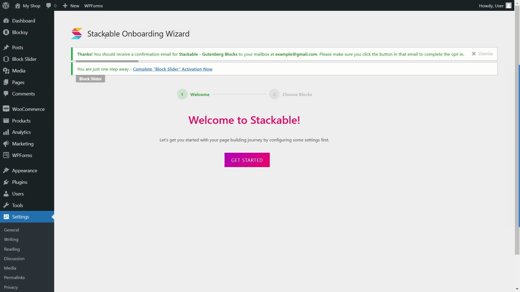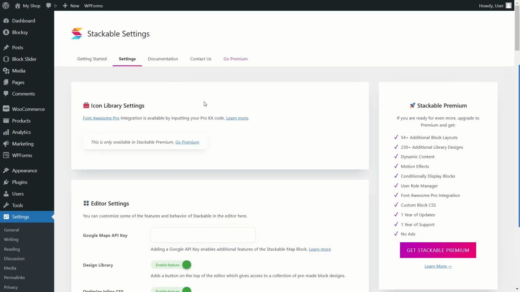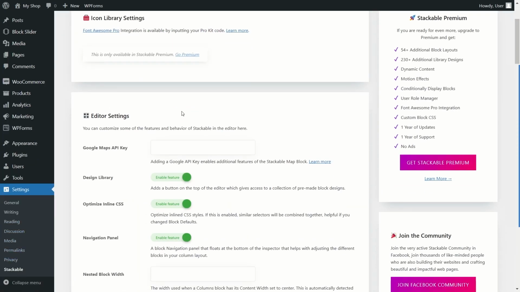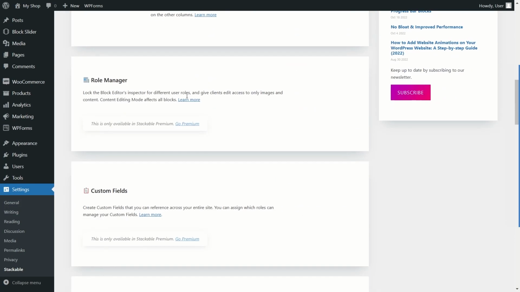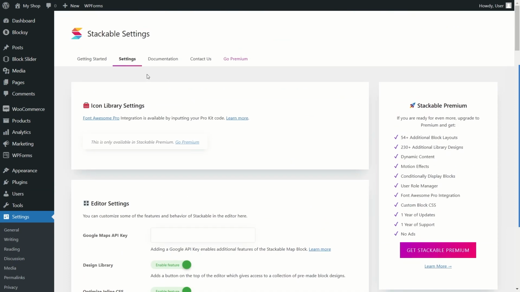So it directs you to the setup wizard page. From here you can click on the Get Started button and it will bring you to this page. As you can see, there are so many options over here. There's the settings, documentation, contact us. You can see there is lots of information to explore over here. So I'm not going to go through all of these right now. You can explore if you want, but we're going to go back to our dashboard.